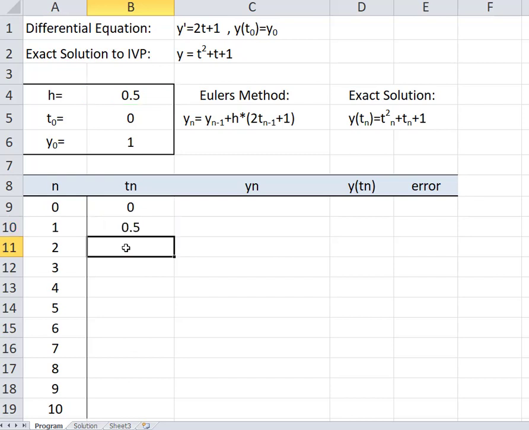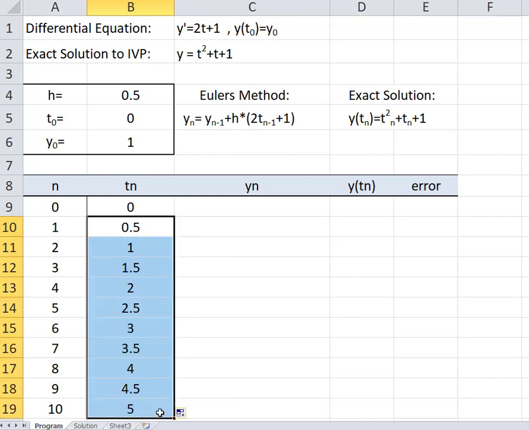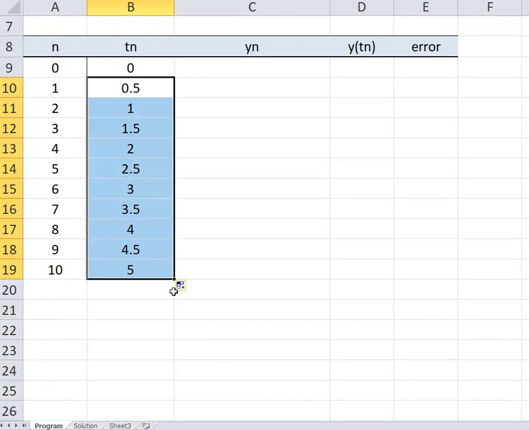So let me show you what I mean. So the next step's 0.5. So when I drag this all the way down, it builds all of my intervals.